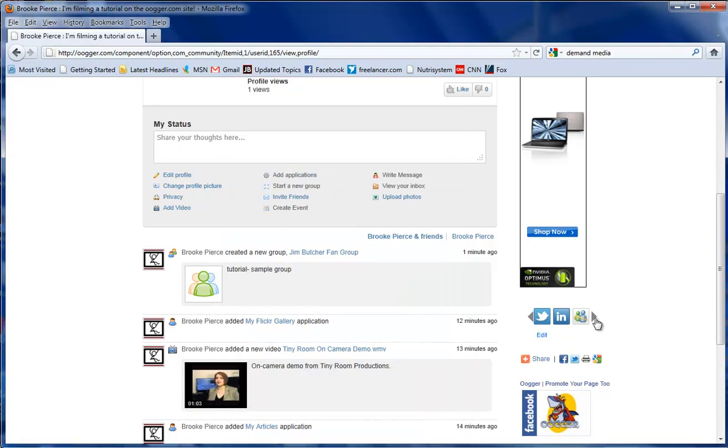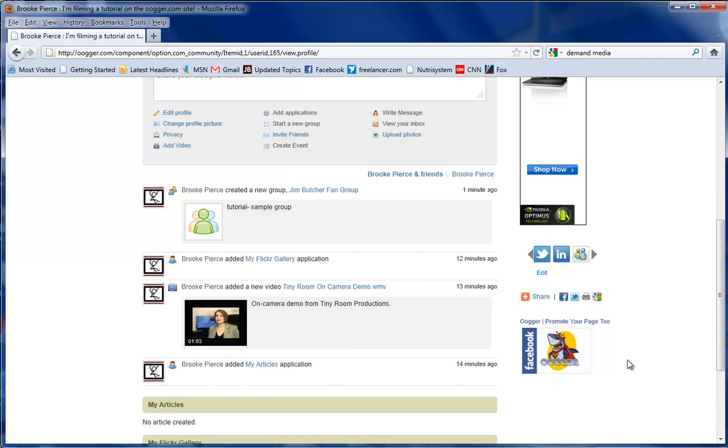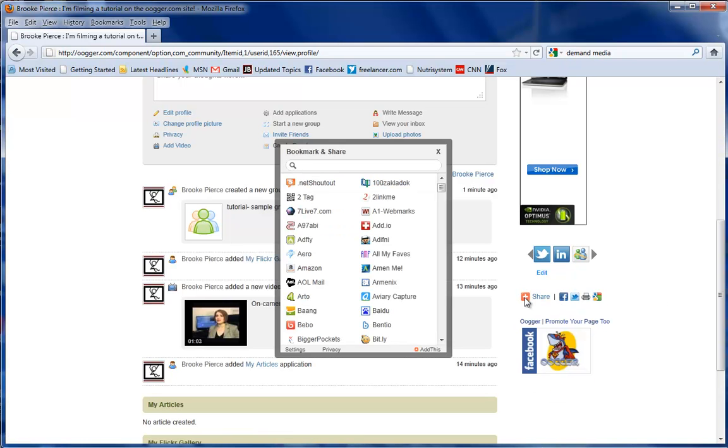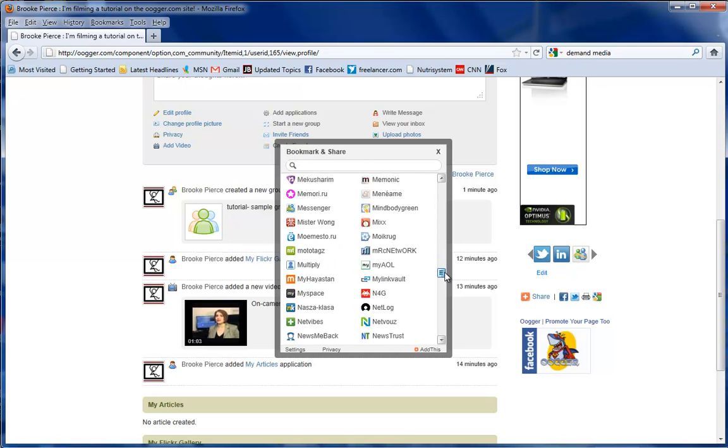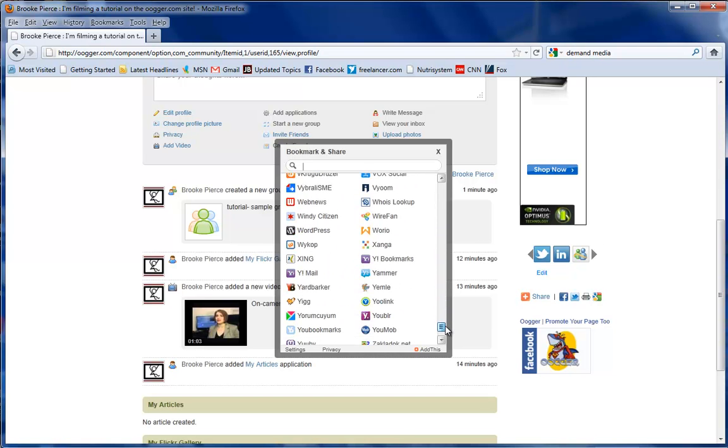It's going to ask the same question for each of the other social networking groups, so I'm going to go ahead and click each of those that I want included in my OOGGER account. It's also going to allow me to send information about OOGGER to Facebook, Twitter, and Google, so I'm going to click Share, and it's going to ask which of these sites I want to bookmark and share. I'm going to choose the ones I want and click on Add This.